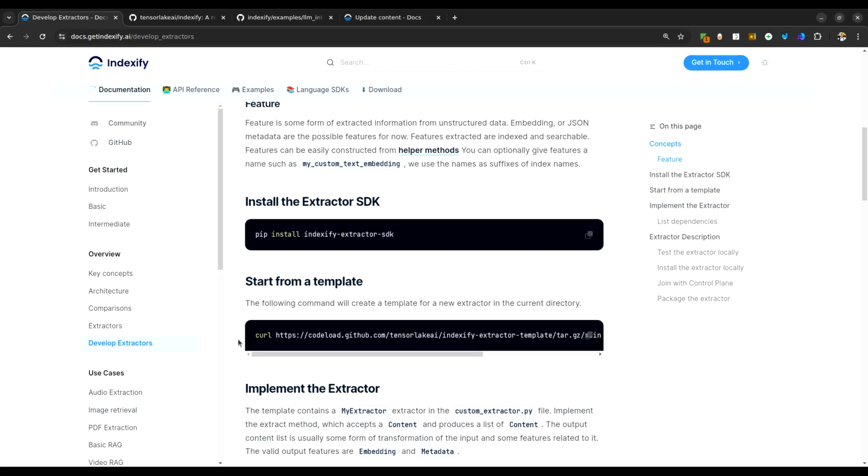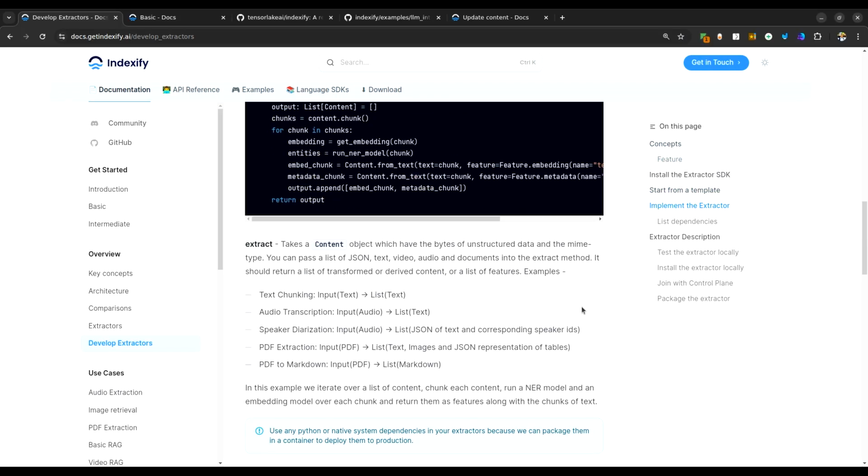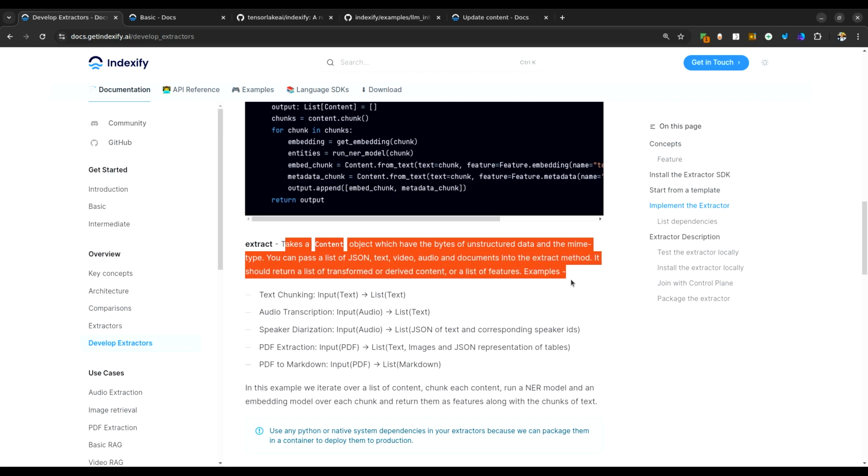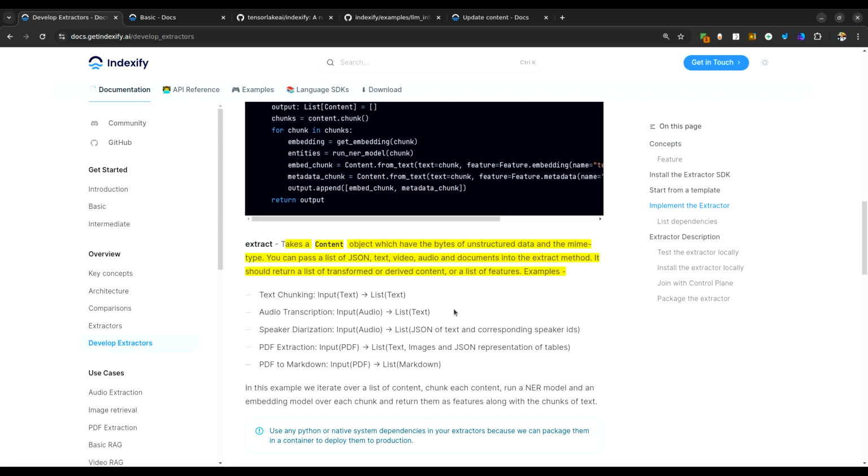And then this is an example command for doing exactly that, that is, when you are creating a template for a new extractor in your existing directory. And remember again, this content object, this one right here, has the bytes of unstructured data and the MIME type. So you can pass a list of JSON, text, video, audio, and documents into the extract method. It should return a list of transformed or derived content or a list of features. Example, text chunking, audio transcription, speaker diarization, PDF extraction, PDF to markdown, etc.